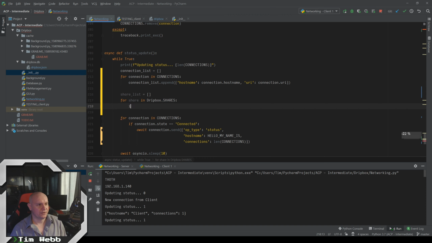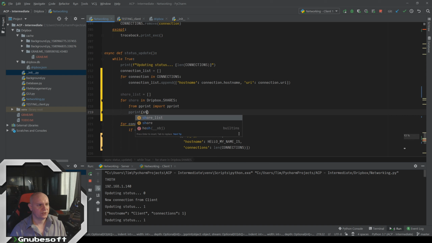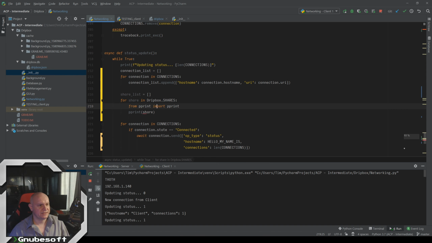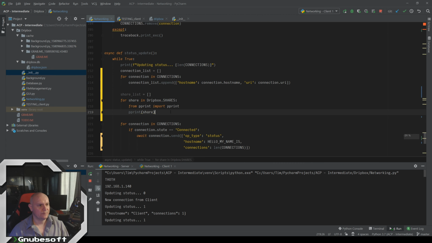While I'm thinking about it, let me show you what this looks like. I'm going to make it pretty too. I'm going to do from prettyprint import prettyprint, and we'll just prettyprint these shares. You need to see how these are structured, because right now it's kind of a mess in this database file. So let's run this real quick. Turn off the client and just run this.